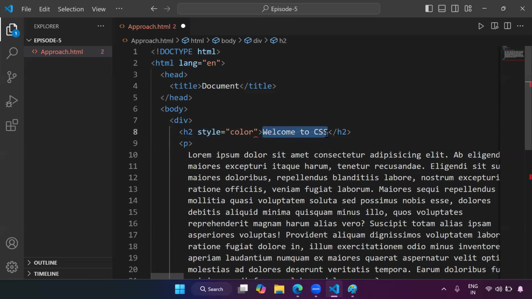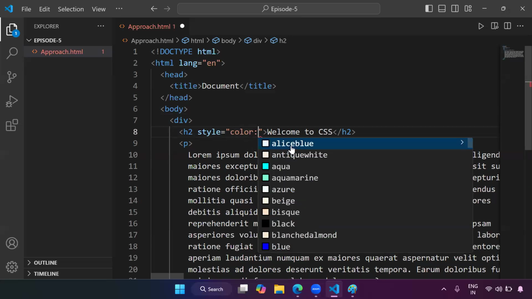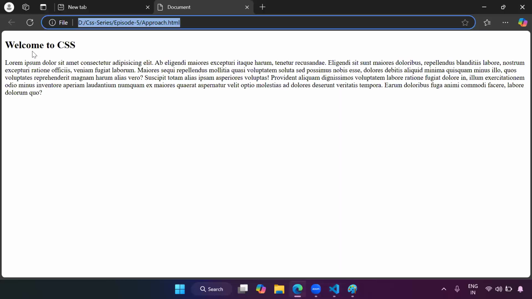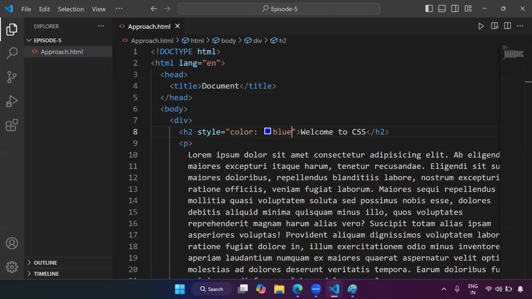Now if I want to change the content color, then we are going to use the CSS property called color. After adding the key name, we have to add a colon. And here we have to mention some color name. So I'm mentioning blue and then a semicolon. Now save it, go back to your browser, refresh it. You will see that your h2 content is in blue color. If you are adding CSS in an attribute form, then this approach is called the inline approach.